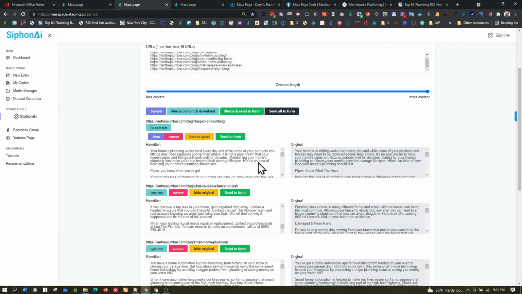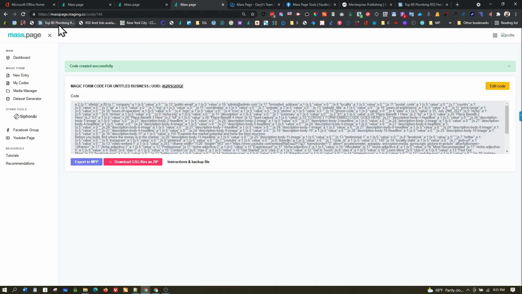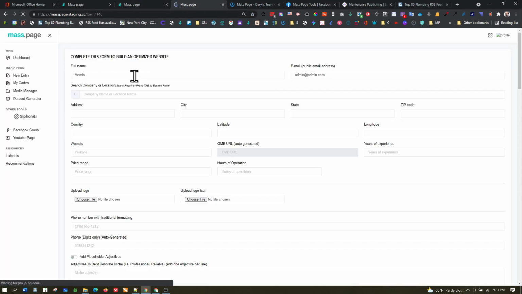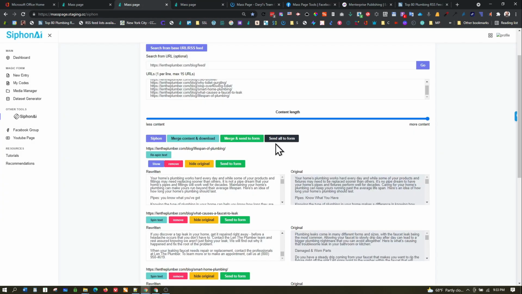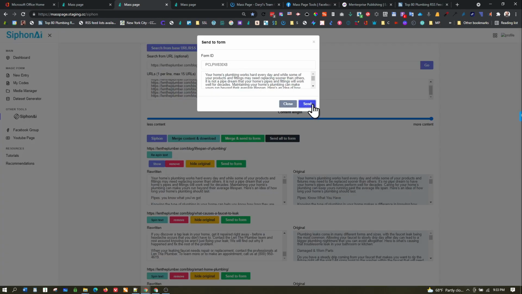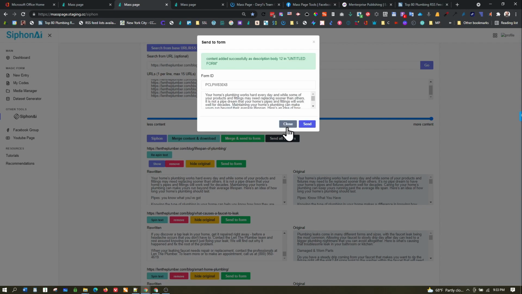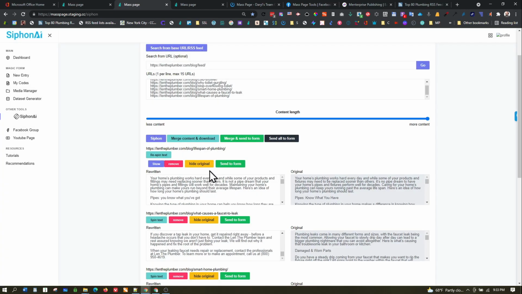on the other description bodies, so we'll have to delete out those other ones. So now you can also do it individually. If you want to send each one to the form, you can just click this and you just send a form, and it'll send it to the form if you just want to do that, and it'll fill in that description body for you.